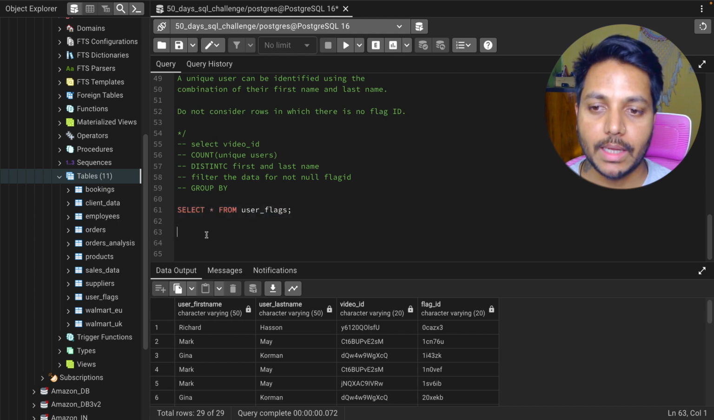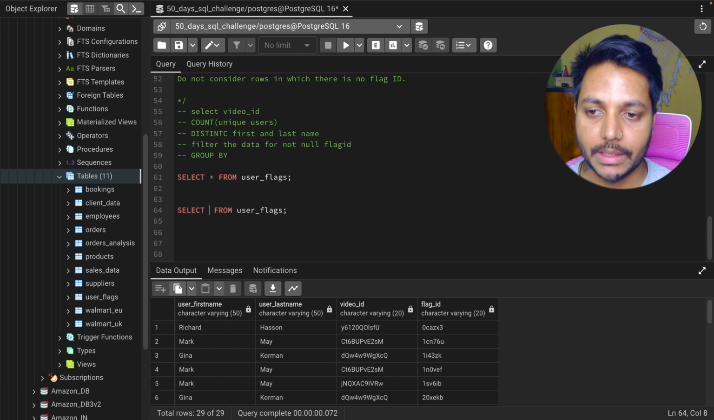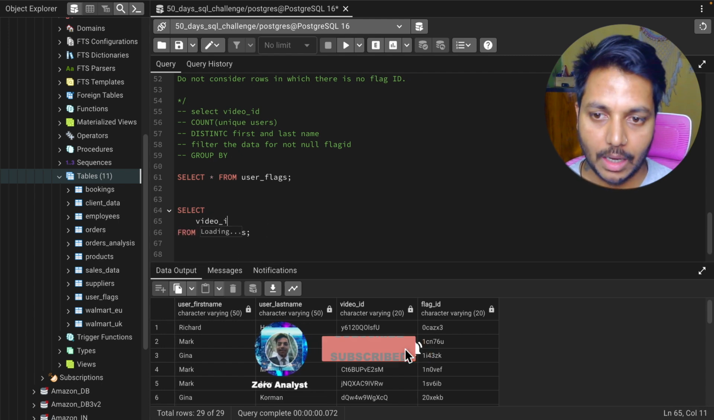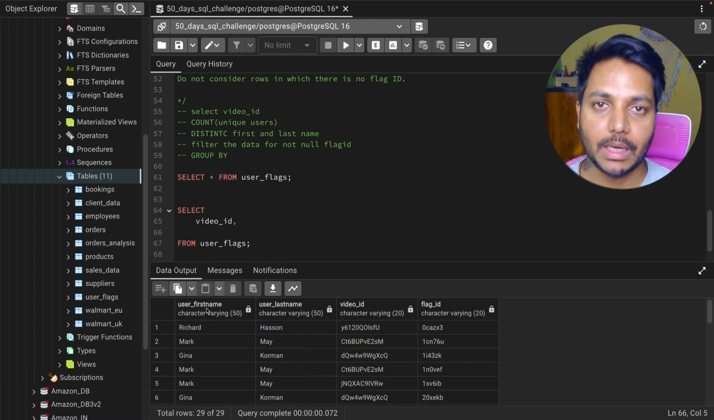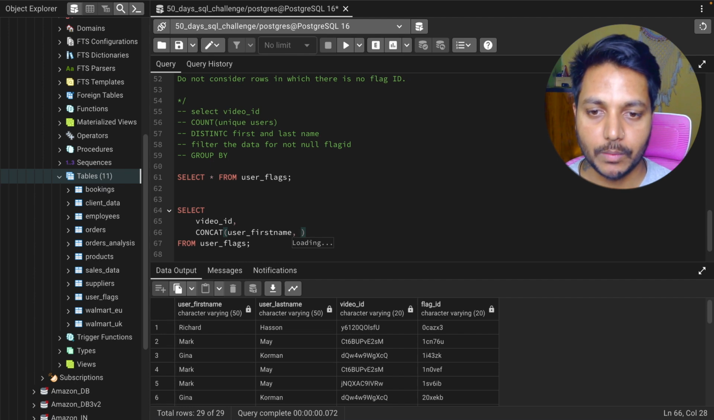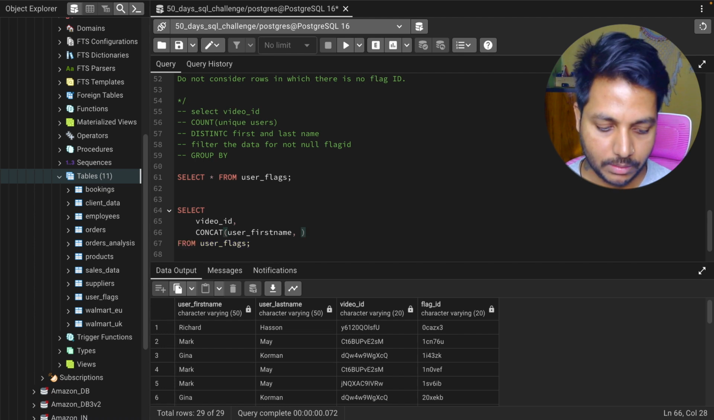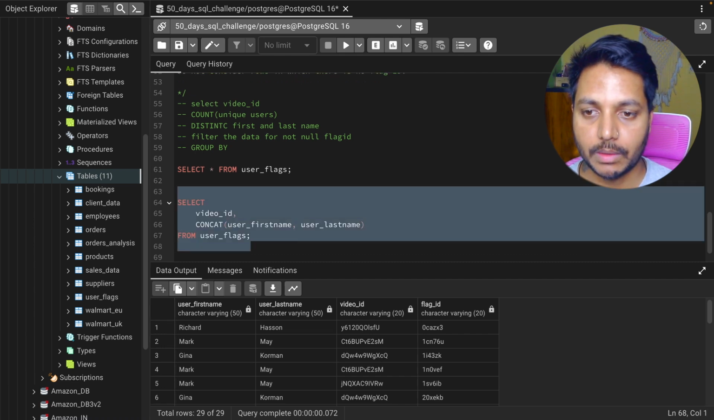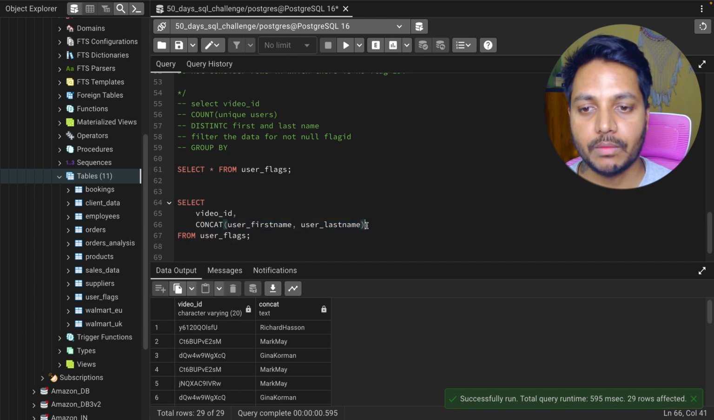I'm first selecting the video ID, which is this column. Then I'll create a new column by combining the first name and the last name using the concat function. So I'm saying concat, the first name, which is user underscore first name, concatenated with the last name, which is user underscore last name. This is how I did the concat. If I run it, it shows me the video ID and the user's first and last name combined.